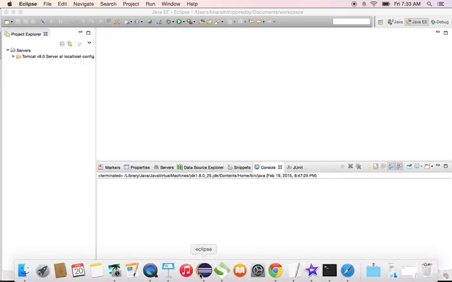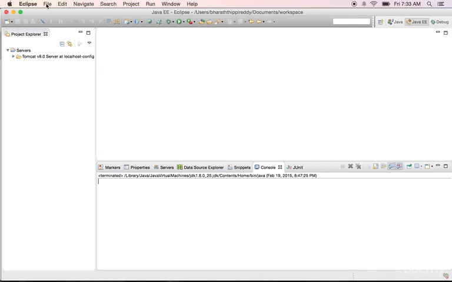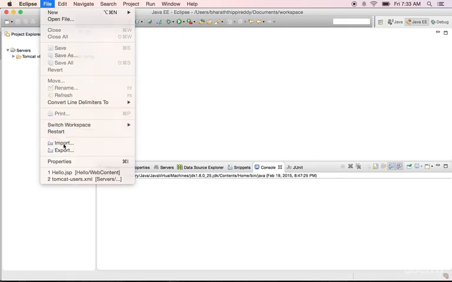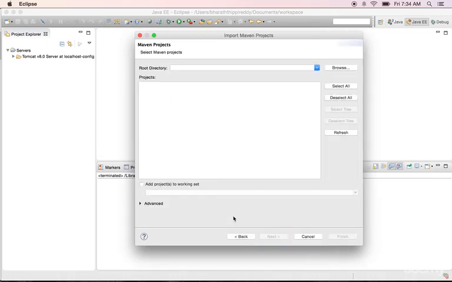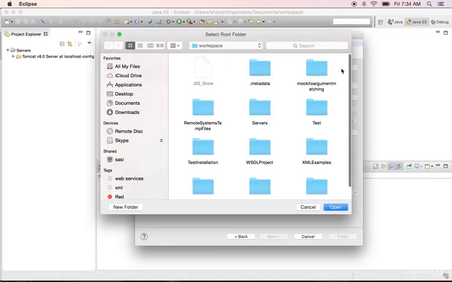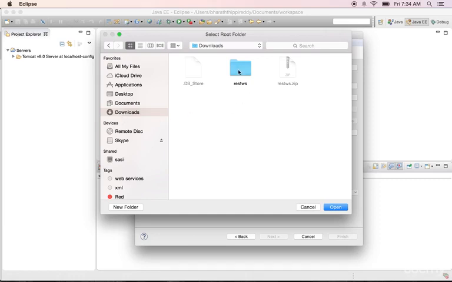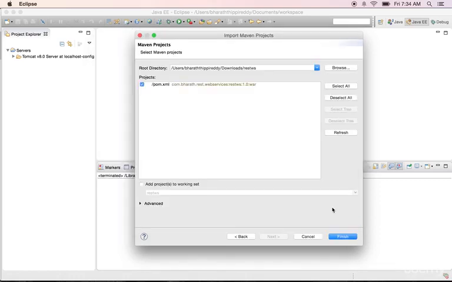Launch Eclipse IDE, go to File menu, Import, and select the existing Maven projects. Since all my projects are Maven projects, you will be importing them as Maven projects into Eclipse. Browse to the directory where you have unzipped the contents of the downloaded project. Select the folder, click Open. So it selects the POM file of that project. Hit Finish.